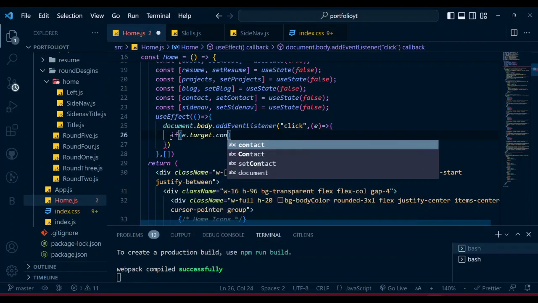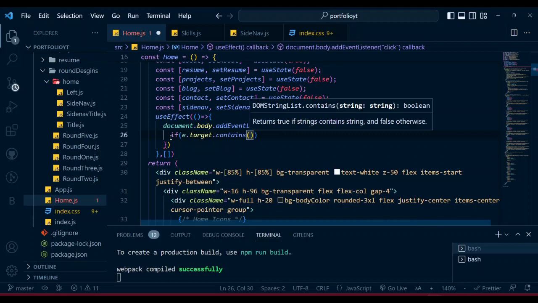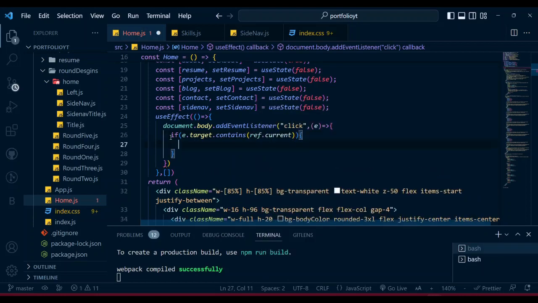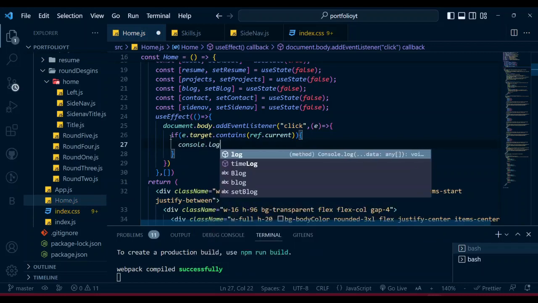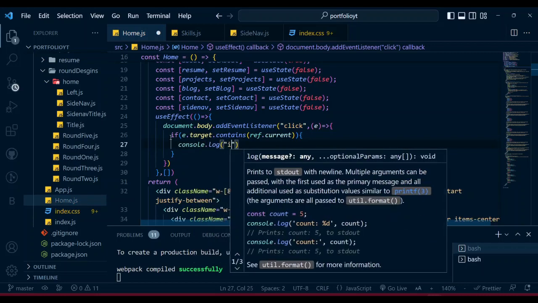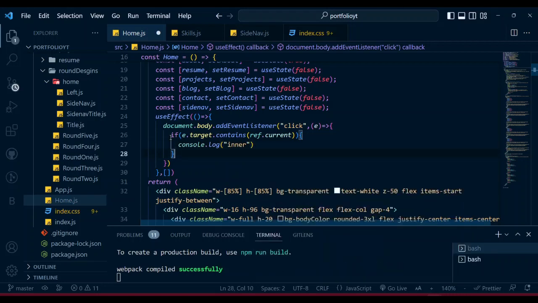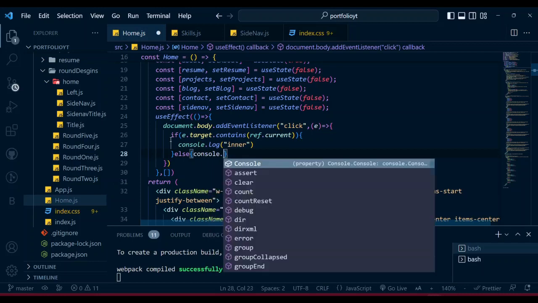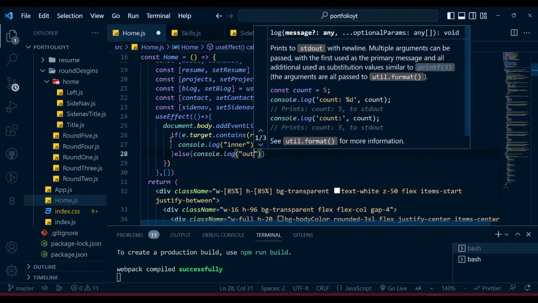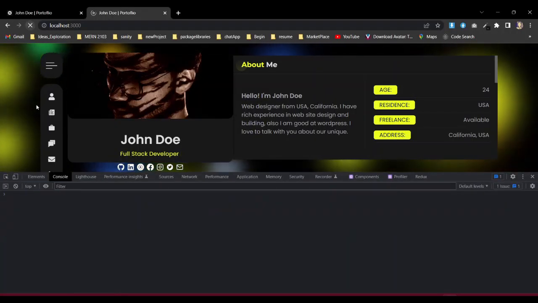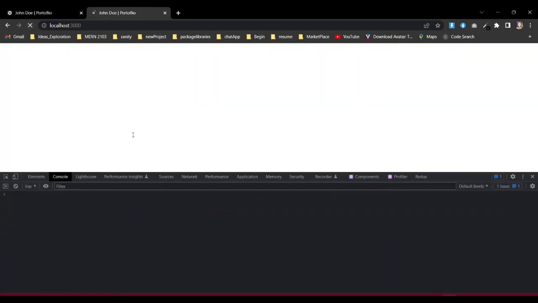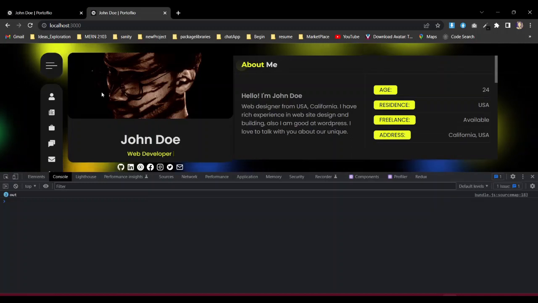So now we will write a condition: if e.target, the reference.current contains it, then console.log "inside", else console.log "out". So let's go over here. Of course we need to make a refresh, since we're using the useEffect. Now when we click, it's out, it's not there.